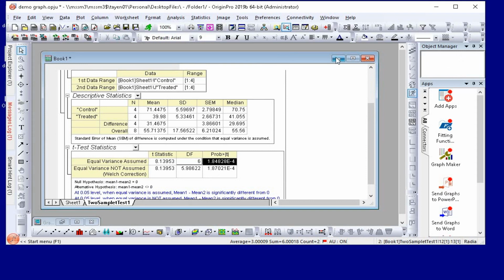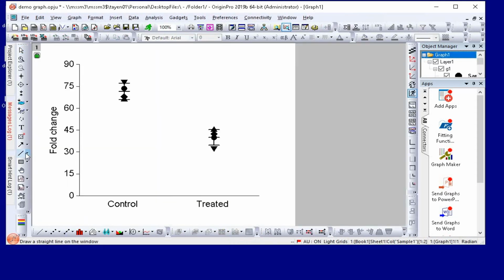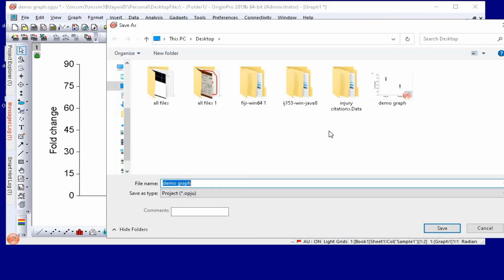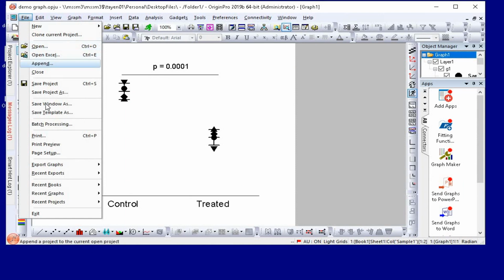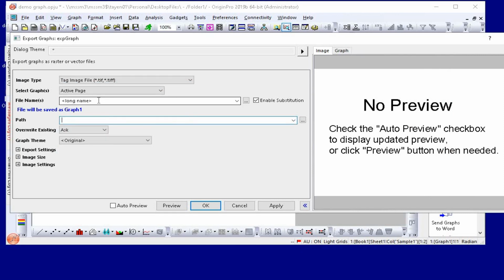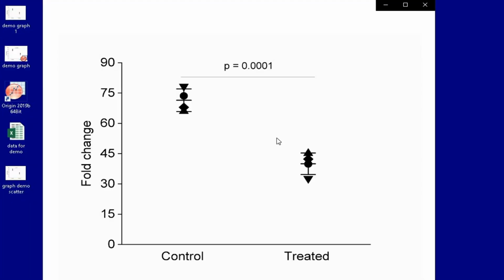To incorporate the p-value in the graph, select the line tool and draw a straight line between the two scatter points. Select the text tool and write the p-value. To save the file, click on File, Save Project As, and Save. This graph can also be exported as a TIFF or JPEG file. Click on File, Export Graph, Open dialog, change the image type to TIFF or JPEG, provide a name for the file to be exported, and specify the path to save the image, and then click Apply, OK. The graph is now saved as a TIFF file.